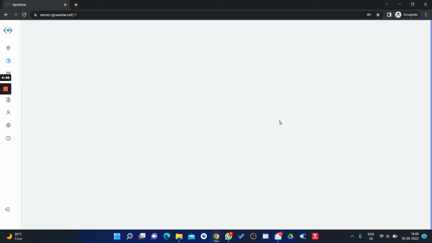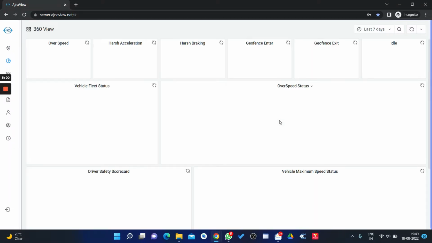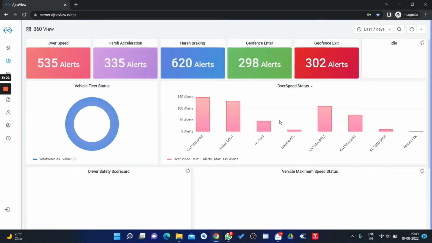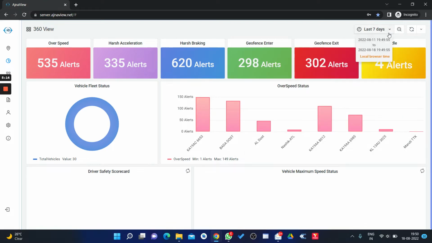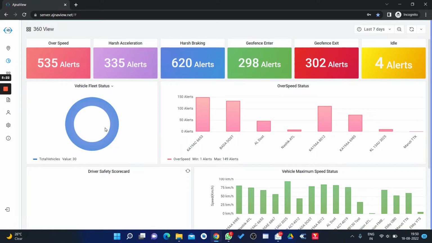First is the 360 view. 360 view gives you the overview of the whole fleet, where you can see the total number of alerts. All the alerts can be seen, and this is for the last 7 days, which can again be changed to whatever time you require. On a standard basis it is kept for the last 7 days, and for the last 7 days you can see the alerts, the fleet status, and the total number of vehicles.